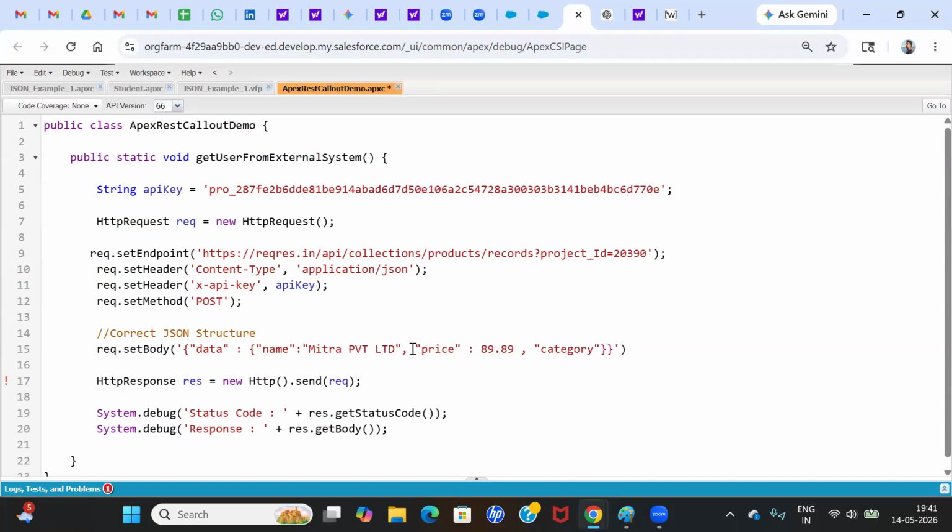Category. Correct? Now what will I put here for category? For example, machines. Okay, example, machines. Comma. Now in stock. In stock, what will I do here? Yes, it's true. Okay.